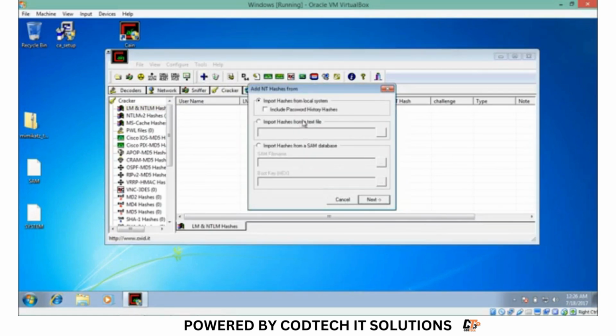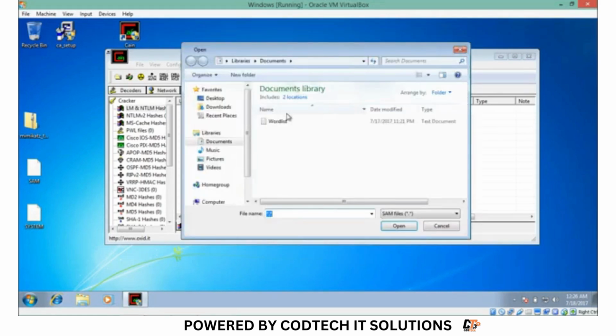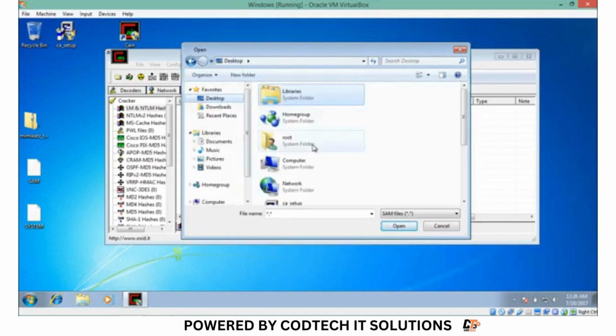So click over here. The first option is import, but we want to import from a SAM database because we already have a SAM file. So click over here, import hashes from a SAM database, and here we have to give the SAM file location. It's on my desktop.